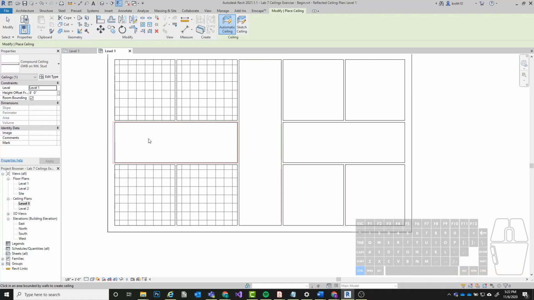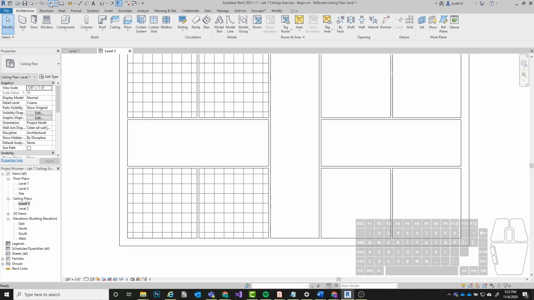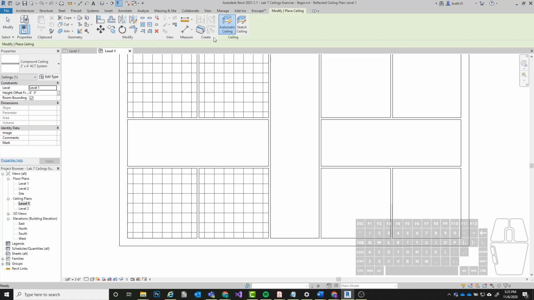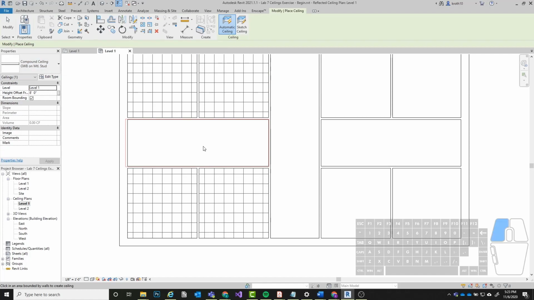Whoops, don't click too many times. You'll know that you've clicked too many times when it gives you that error. So I'm just going to actually undo that a few times. Let me go back to where I was. Okay. Ceiling, gypsum wallboard, automatic ceiling. So just click once, and it doesn't look like it did anything, but it did.